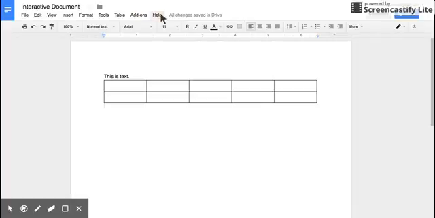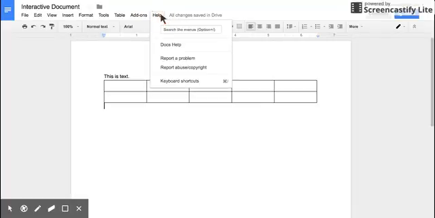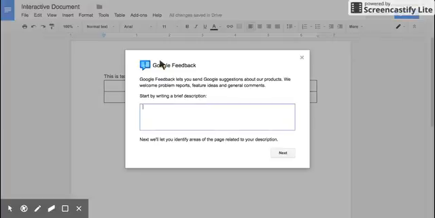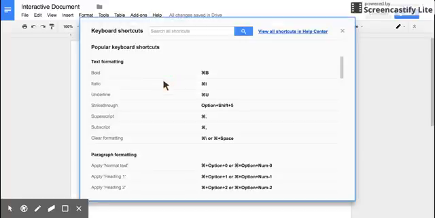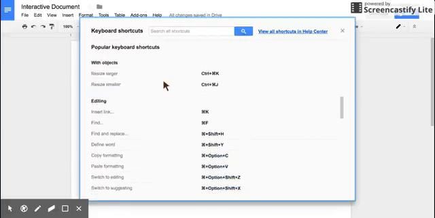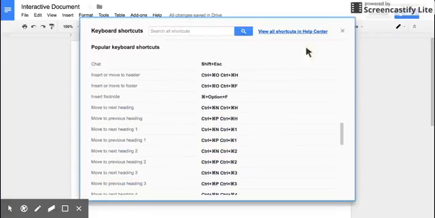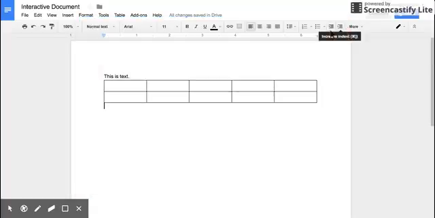The next menu button is Help. Now, Help is just as it says, it offers assistance to the user so that they can understand completely what they're doing. Under Help, you can report a problem with the Google document or Google use, and provide feedback to Google. You can also get keyboard shortcuts, and it offers you shortcuts to make it easier for the user when they are using Google Docs. So that is the menu that I have just described.